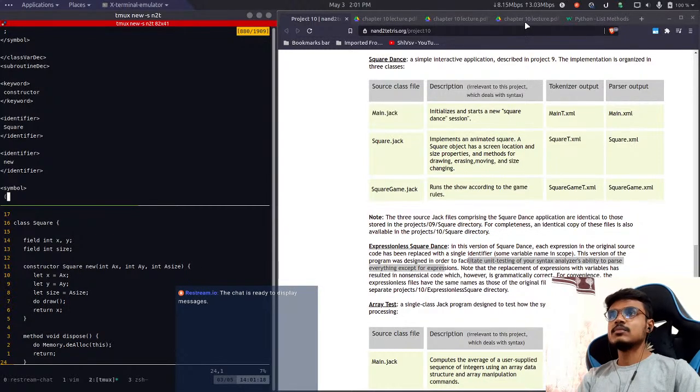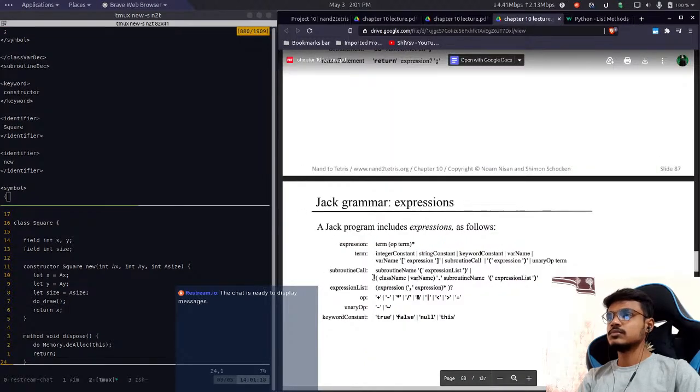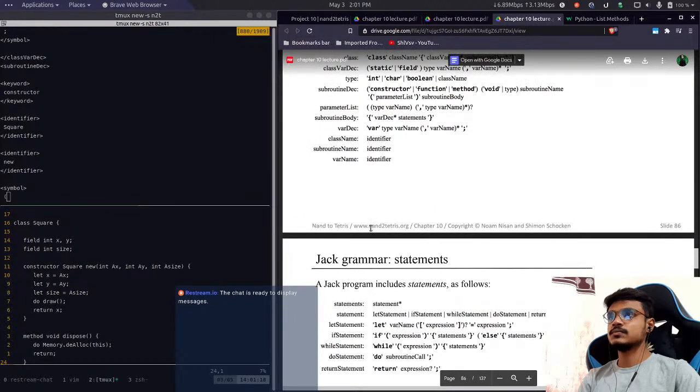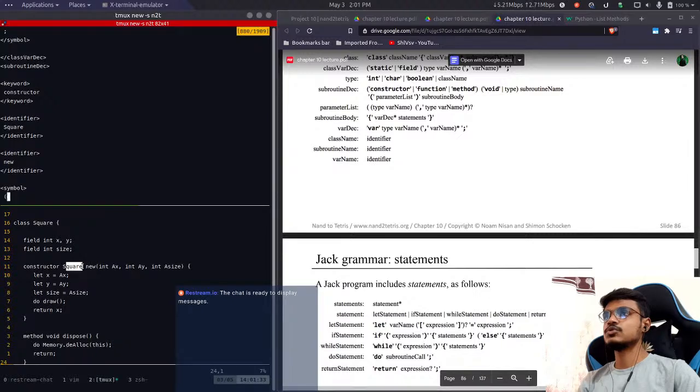Let me check the grammar. What the heck is this new? Subroutine declaration. Subroutine declaration, we have a constructor void subroutine name. What the hell? This is supposed to be a type. Yeah, it is a type. Oh yeah, this is the name.